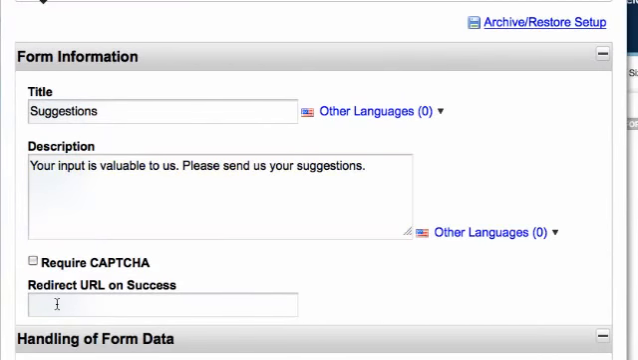And finally, if you would like to display a response upon successful receipt of the form, type that message here. For example, "Thank you for registering. You will receive a confirmation email in 24 hours," or something like that.